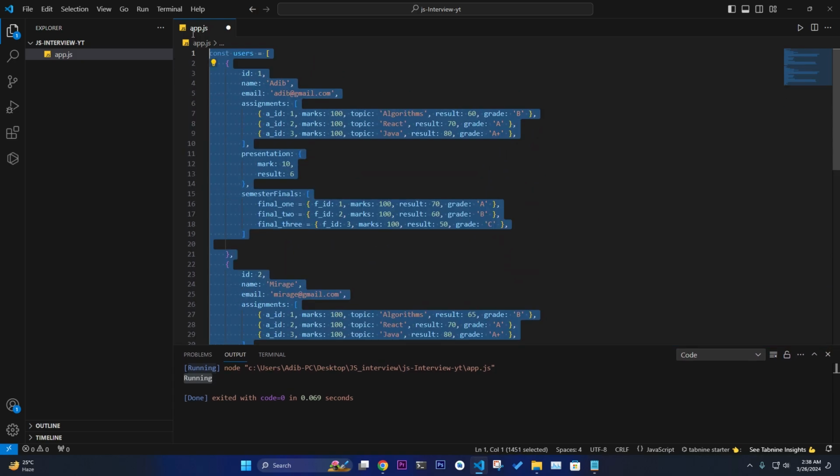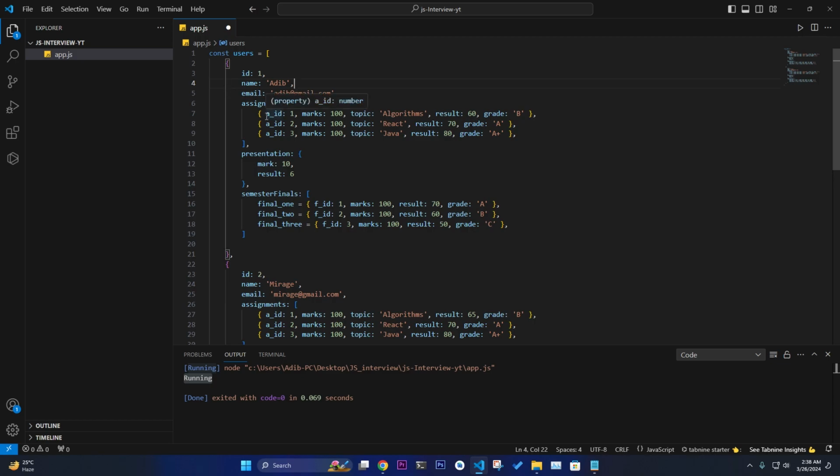So this is a simple JavaScript array of objects. I took a medium level array of objects because in some properties I have only the object, and inside I have mark and result in the presentation object. But here in the assignment I have an array of objects. I have different kinds of topics, and for each topic I have different results and marks.